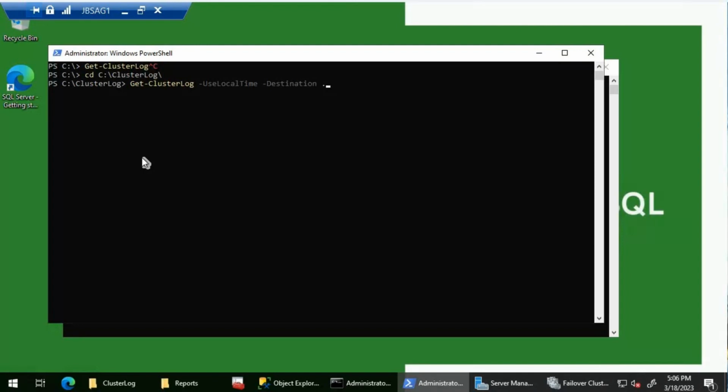then all these cluster log time entries would be in your local time, that is your server time. And one important thing is it will copy all these files and put them into this particular location, C cluster log. So let's execute this and see if that is what happens, where it creates the entries with the time frame of the local server time, and also brings all these files onto the location that we have mentioned.